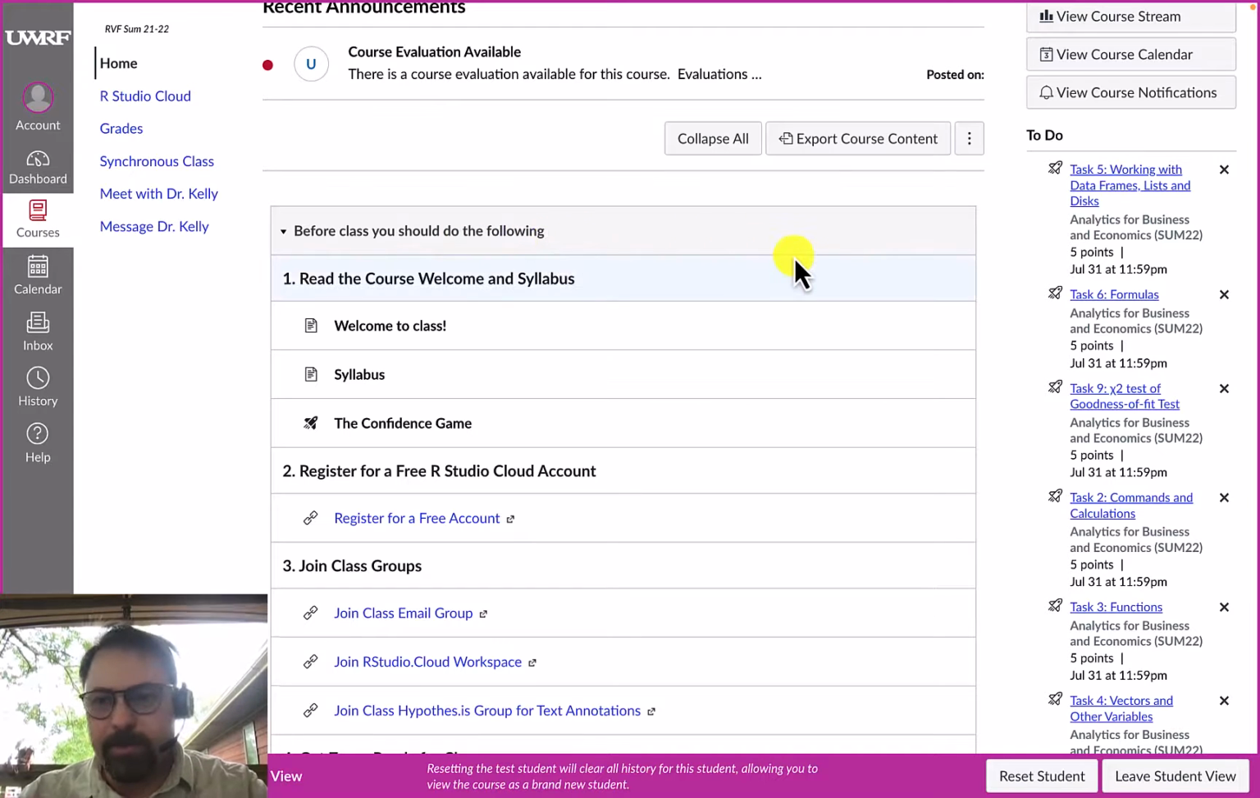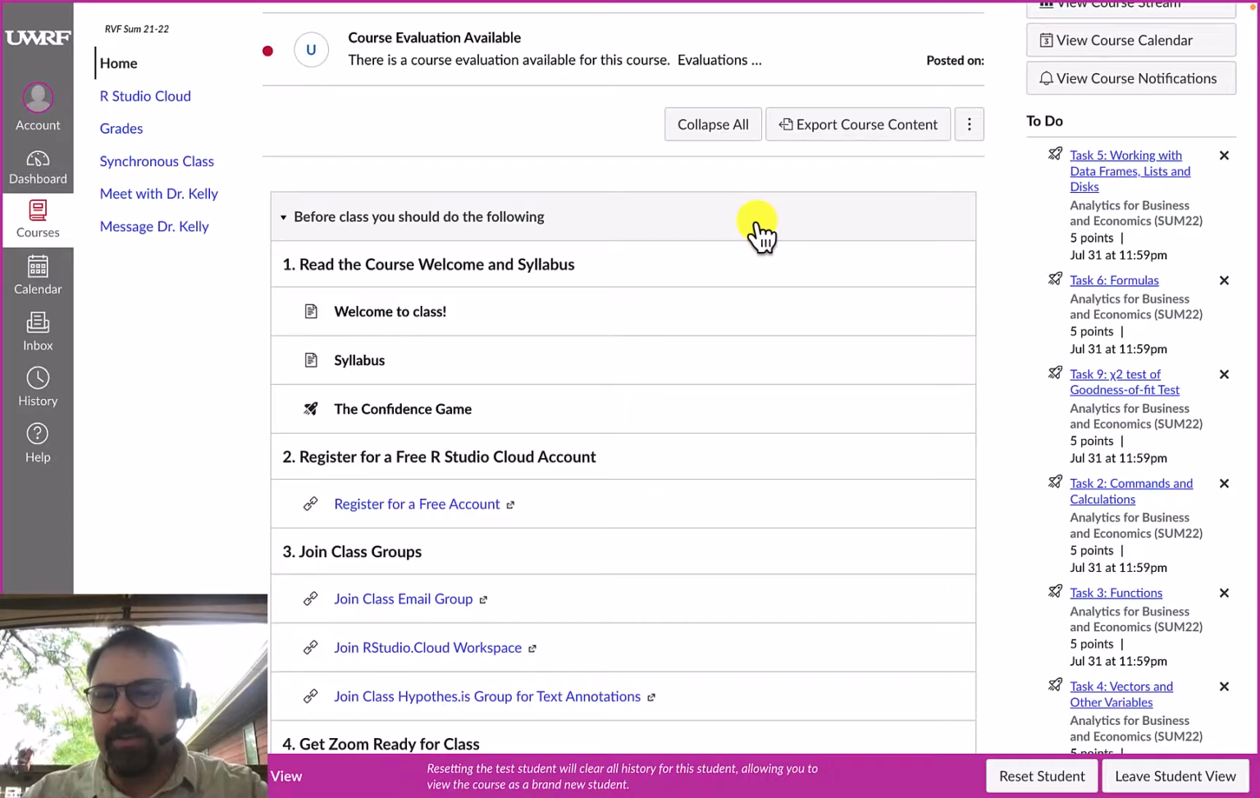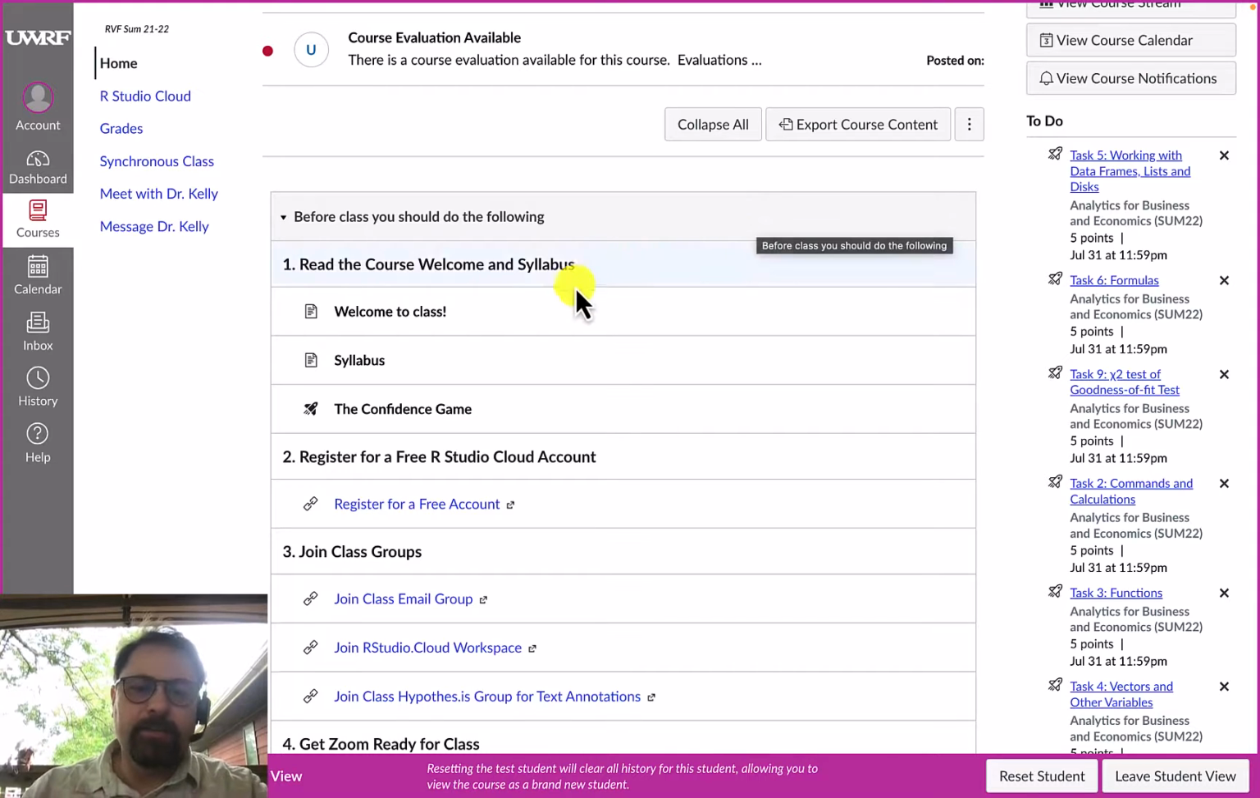Okay, so I try to make it fairly straightforward. And that is a design feature I try to make in all of my online classes. I don't want it to be confusing. I want you to know what to do when. So there's some opening stuff. I'm going to come back to a little bit of this in just a minute.